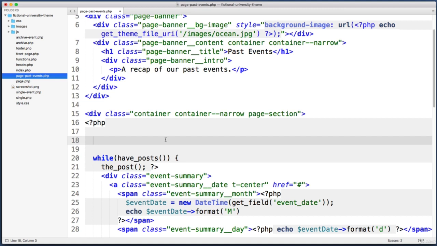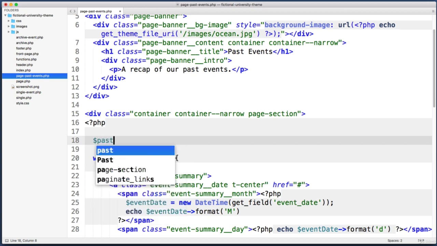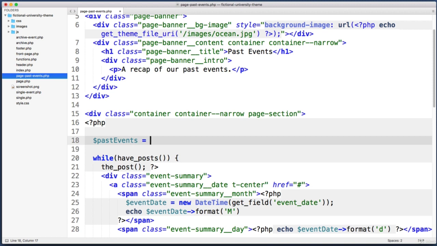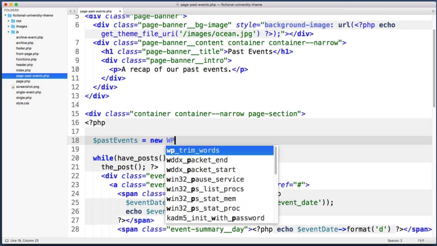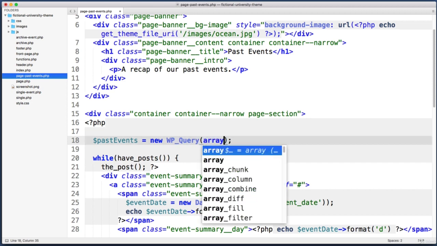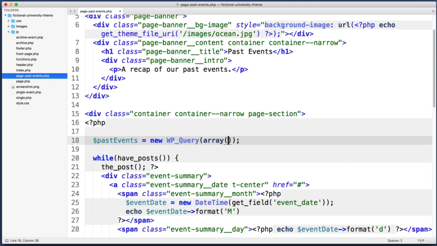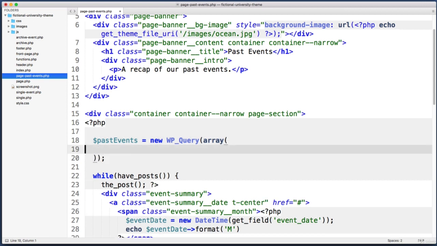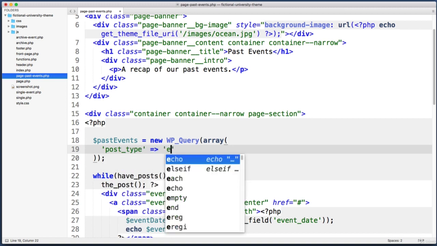So you know the drill by now. When you want to create a custom query, the first step is to create a variable. We can name it whatever we want. Let's call it pastEvents, and let's set it to equal a new instance of the WordPress class that's named WP_Query. Okay, then remember within these parentheses here, we provide WordPress with an array of options. Let's drop down to a new line in between those parentheses. And what do we want to query for? Well, for our first parameter, let's say post type should equal event.